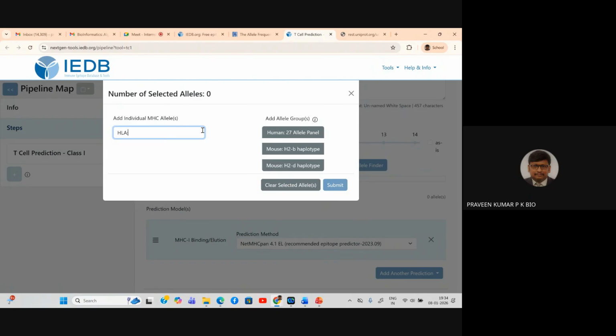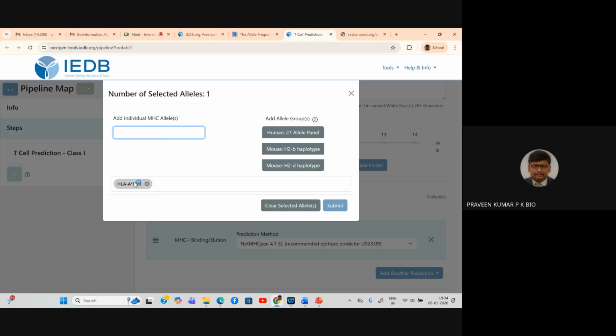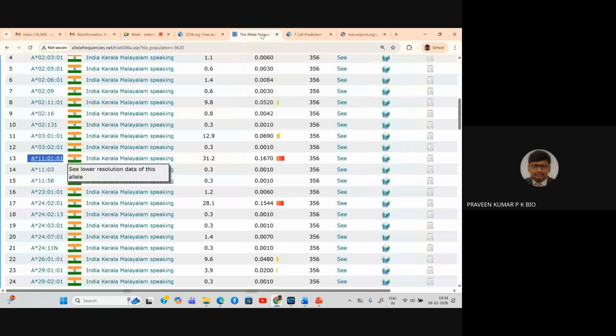HLA, A, 11. So I'm getting 01, isn't it? HLA 1101, so that is selected now. There you have subtypes like 01. Other than this 11, we also have 24. HLA 24.